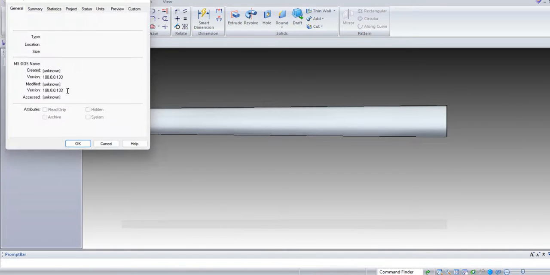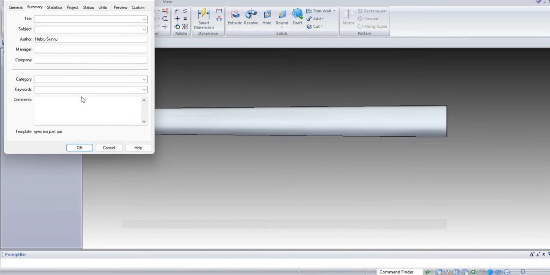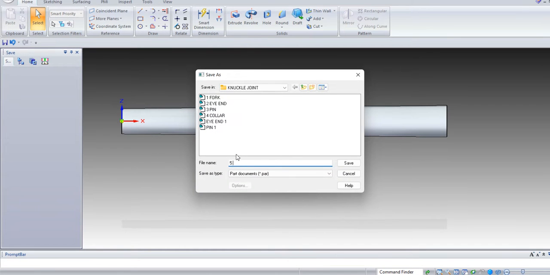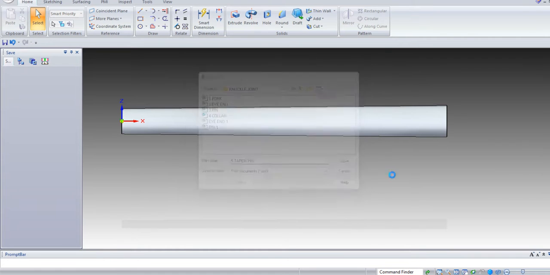Save the file as taper pin. Save the file.